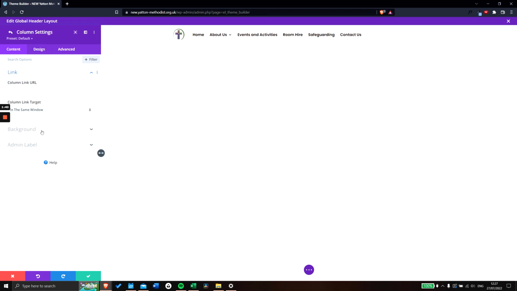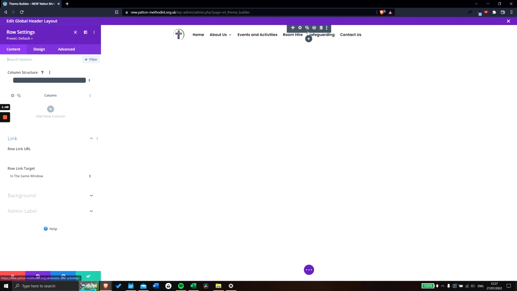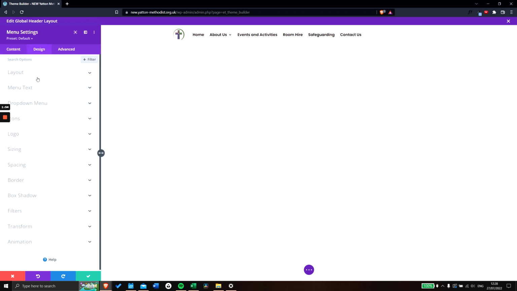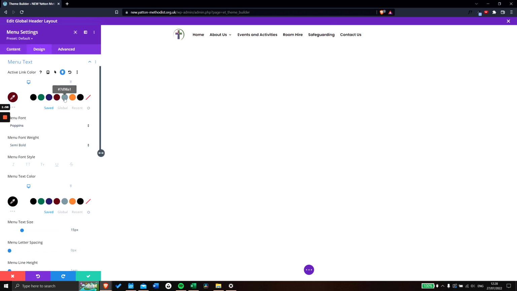And you go into the column design. Why is it not there? There we go. And then we change the design. Menu text, we can obviously change the menu text. Text color. There we go. You see it's changed. So that's where you go in.